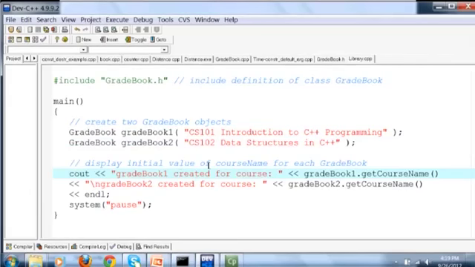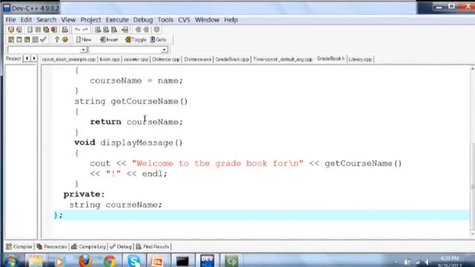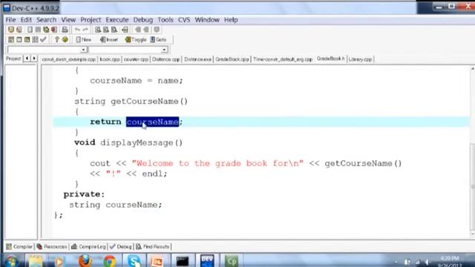Then we are going to display the initial value of the course name for each gradebook. So gradebook1 created for course 1, gradebook1 dot get course name, and gradebook2 created for course 2 will appear as it is. Then we are calling the function get course name with the object gradebook. So get course name will return the name of the course, right?